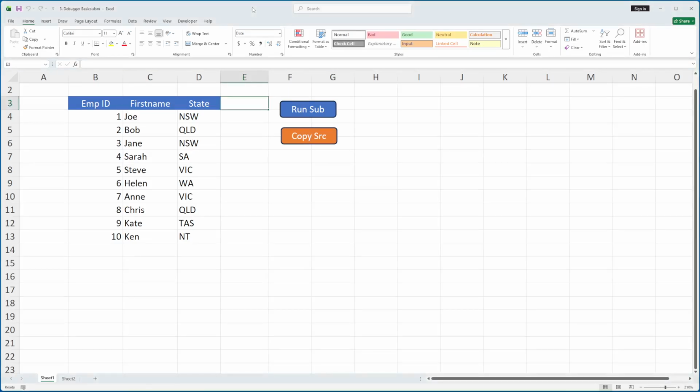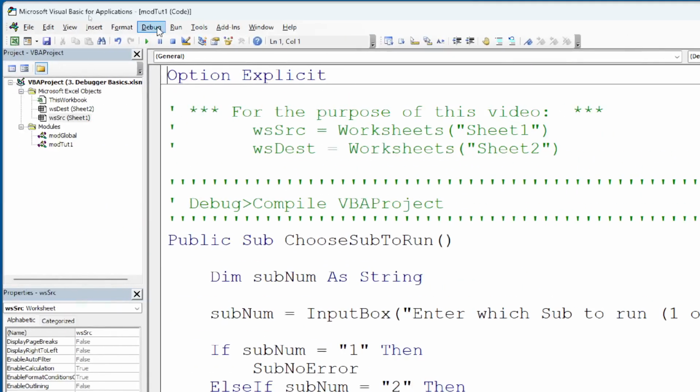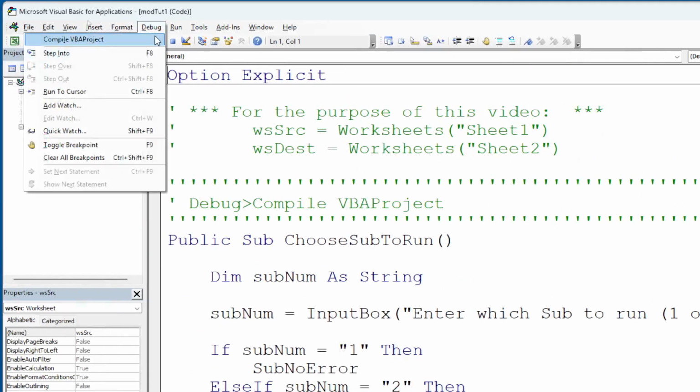Let's head over to the VBA editor. Press Alt F11. And now head up to the Debug menu up the top here, and you'll see 12 actions. Now out of these, I typically only use 7, and they're the ones we're going to focus on today.